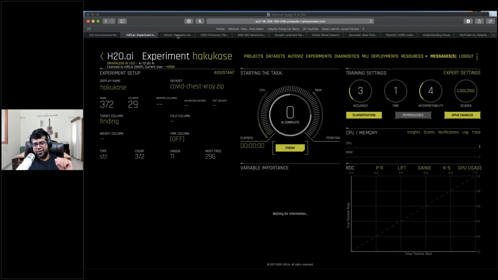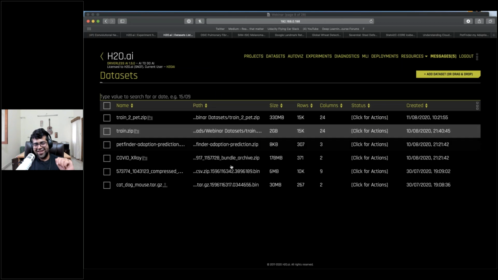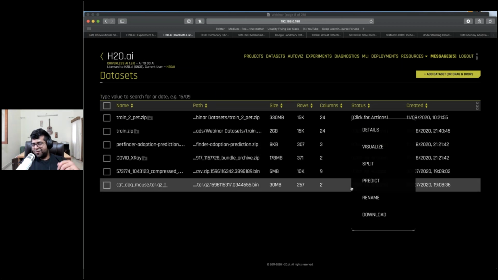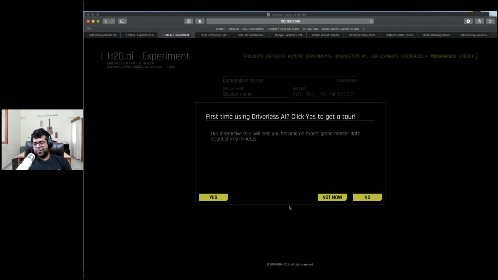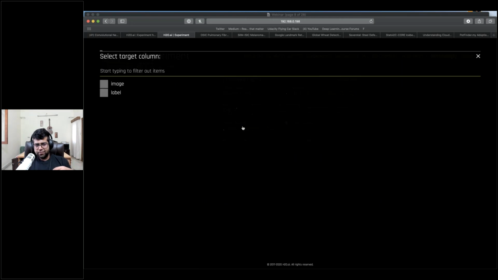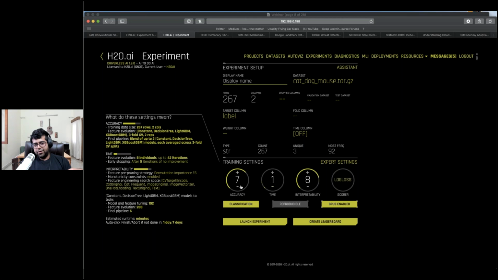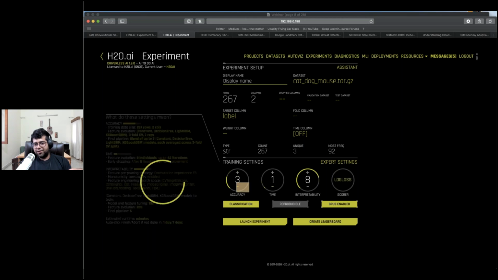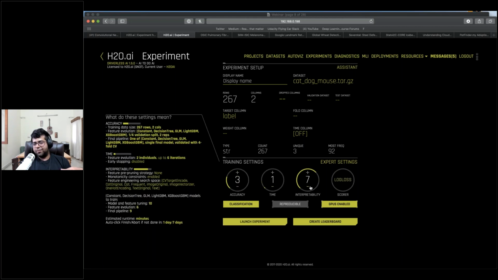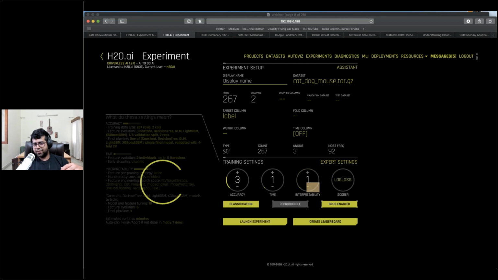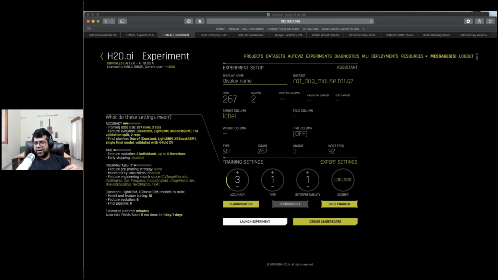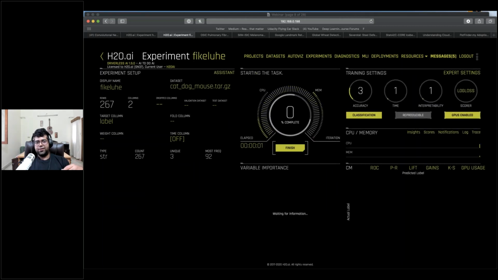I have another instance running in the background. And for this one, maybe I'll go with a simpler data set where I just predict a cat, dog, or mouse. I'm going to select the labels since I'm interested in predicting the labels. I'll tune down the accuracy so that these experiments finish in time. And later I'll circle back and talk more about what's actually happening.